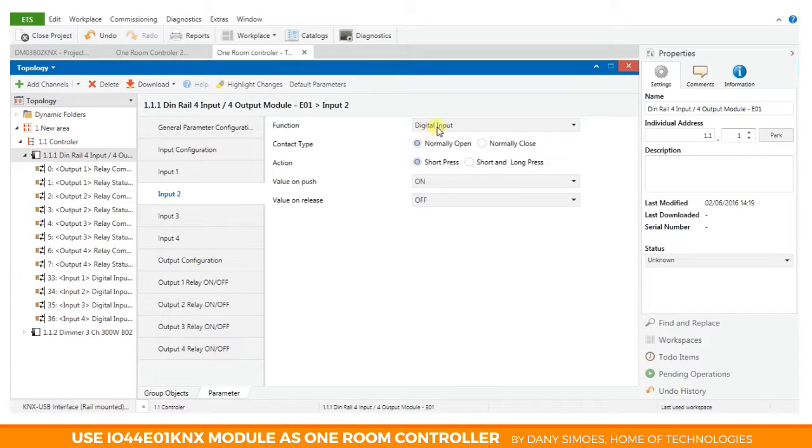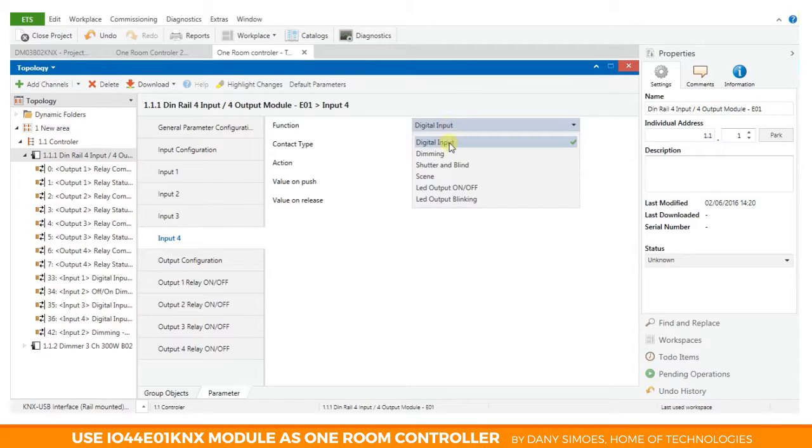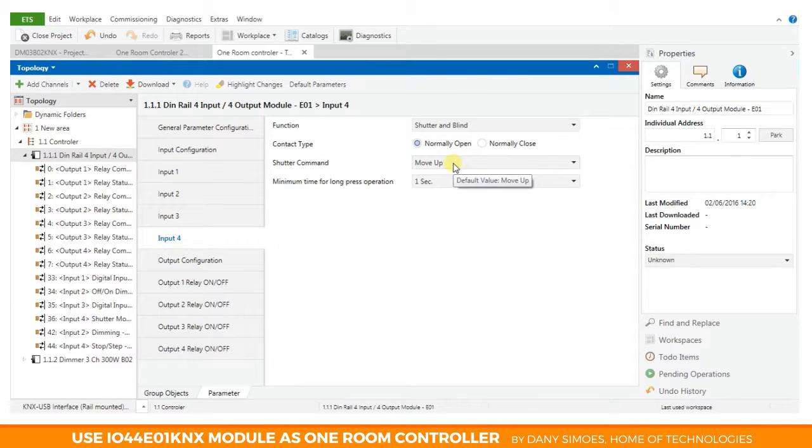Input 2, we have to change its function to dimming because we want to use this input to dim the lights. Then input 3, we can also leave it on the on and off function. And input 4 will be used to control the blinds. Shadow command, since it's a retractive switch, let's just set it to move up, move down.